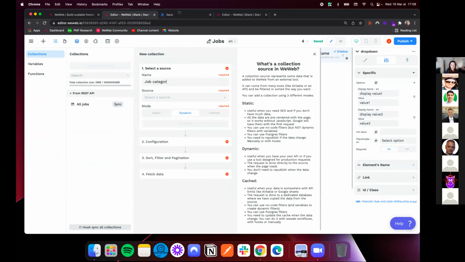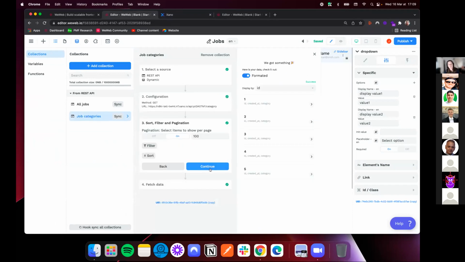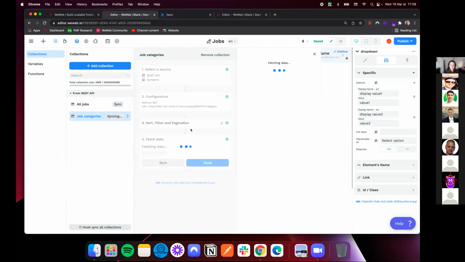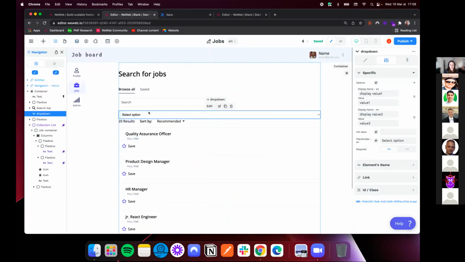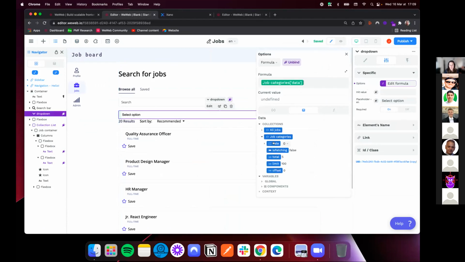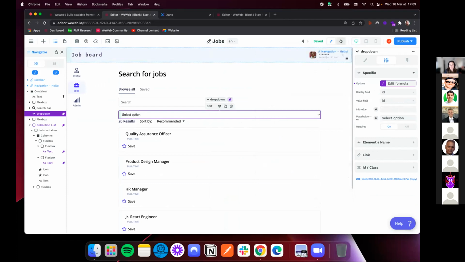So job categories, REST API, let's go. We copy it. Now we know that we have to type in items. This is specific to Xano, by the way. Other REST APIs may put the data in with a different result key. So here we have our categories. They're right here. So what we can do now is back on the drop-down, the options, we'll bind them here to our list of job categories.